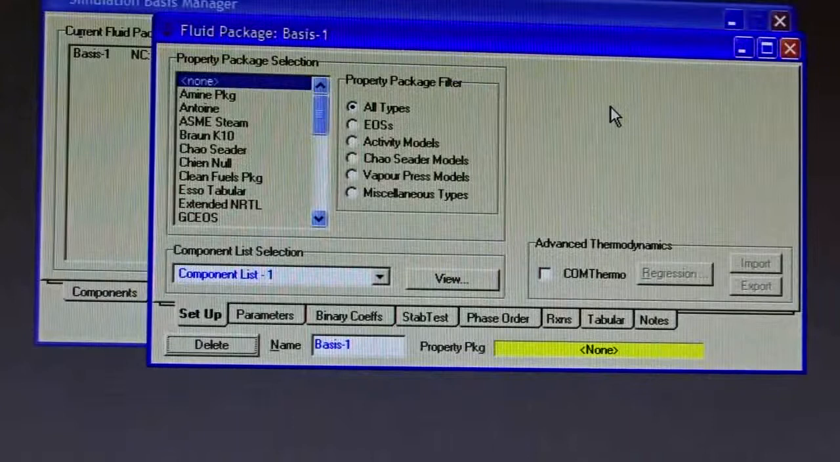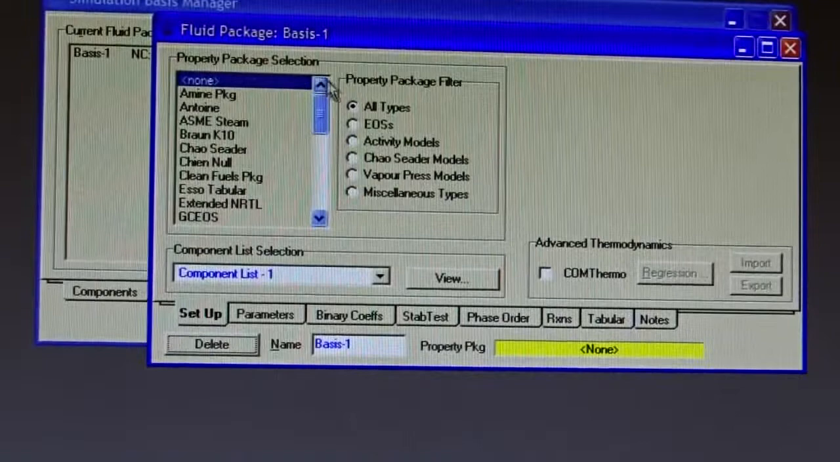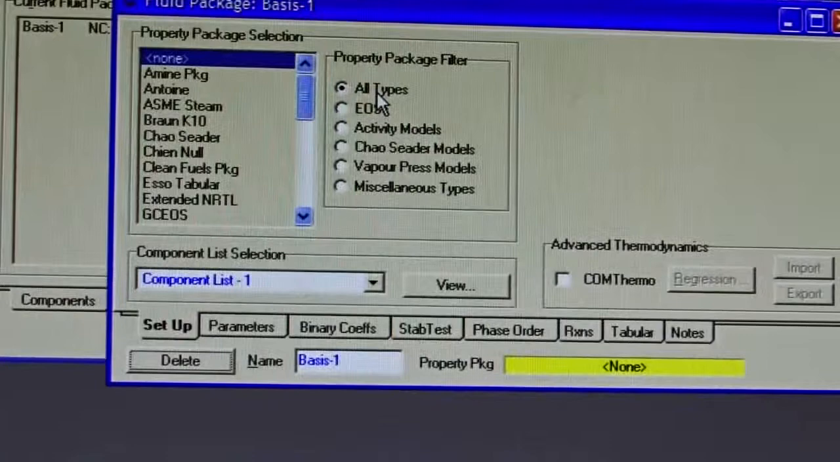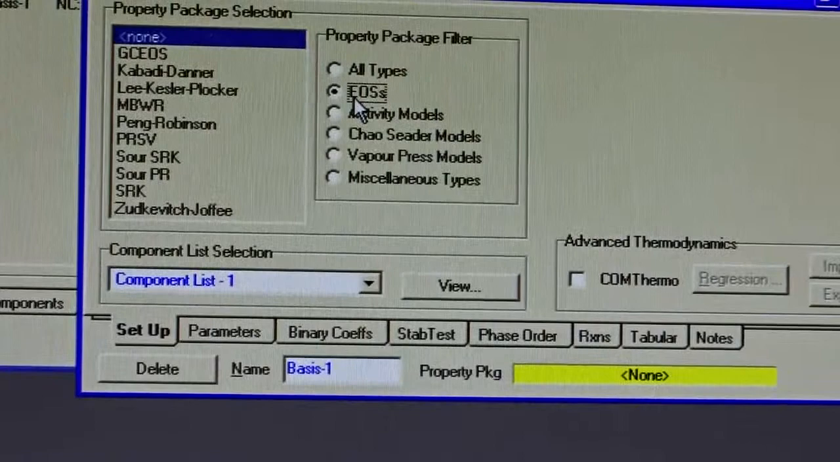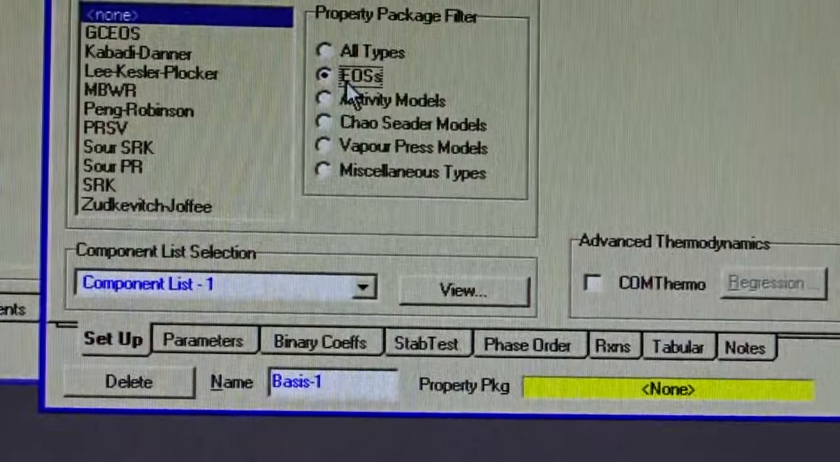In the add properties, you can either use the filter, all types, all the fluid package property calculation methods in HYSYS, or you can use EOSs. What is EOSs? Equations of state. What are equations of state? They are equations that relate pressure, temperature, and volume or density for certain phases and ranges of temperatures.